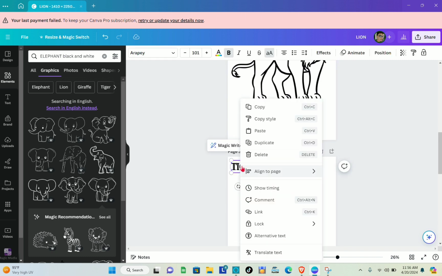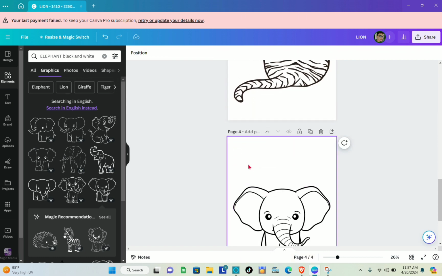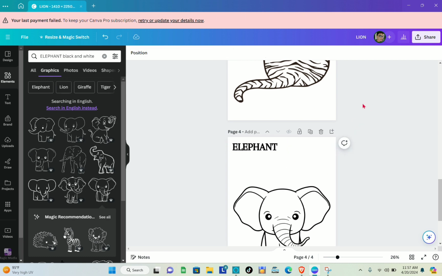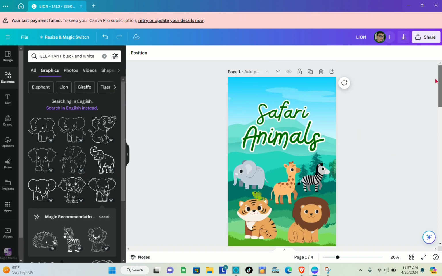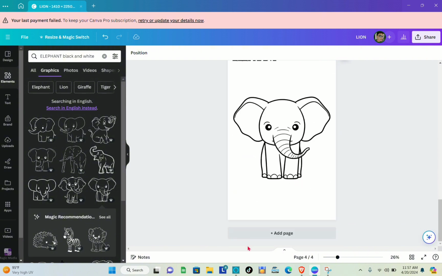Just go back to the second page or first page and you have to copy the name. Okay. And then go back to your page and paste it right here at the top left hand corner of your screen, and then rename this text. So now that we already have three animals for the safari animals, I'm going to add the fourth animal.